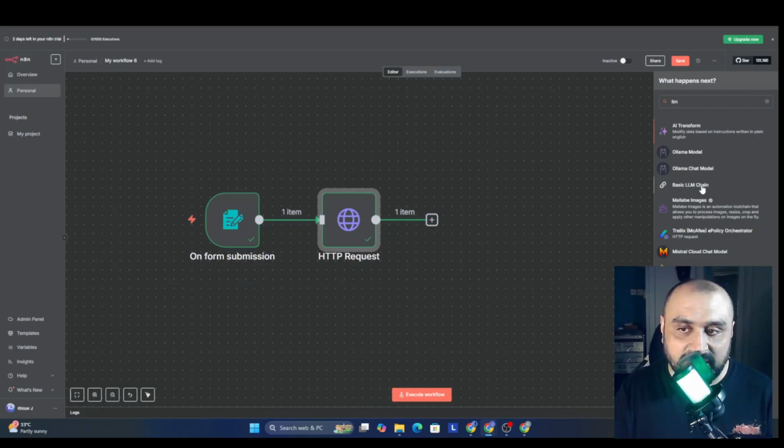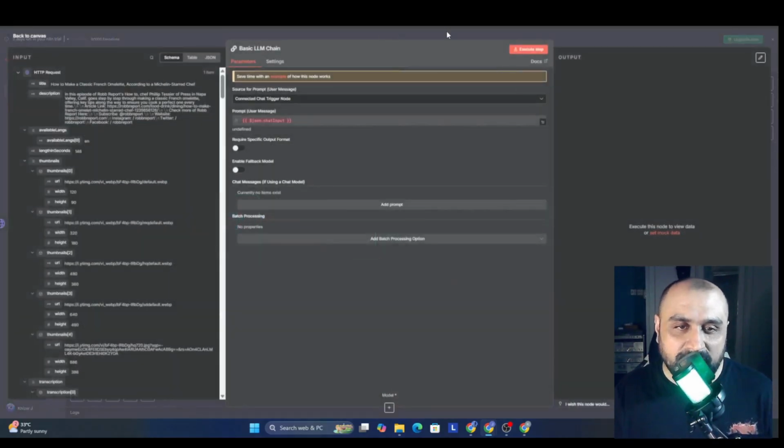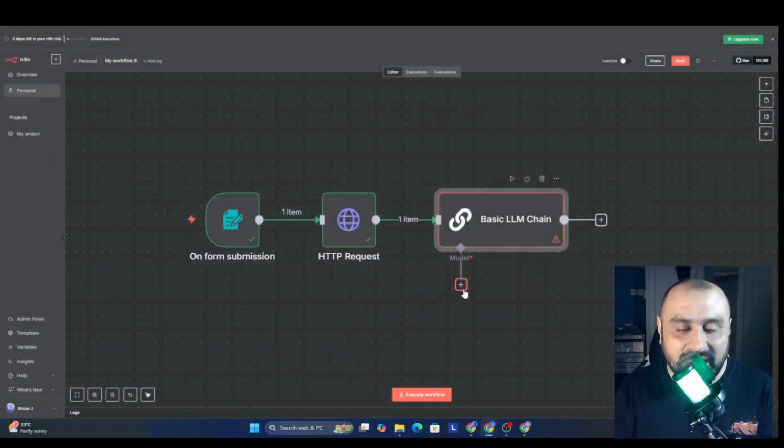the basic LLM chain. Why I'm using the basic LLM chain is because I can put my prompt over here, and then I can use any model I want. I can use Llama, I can use Claude, I can use Gemini, I can use ChatGPT. Whichever model I want to use, I can without having to change the entire prompt.